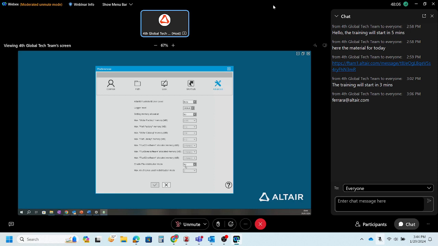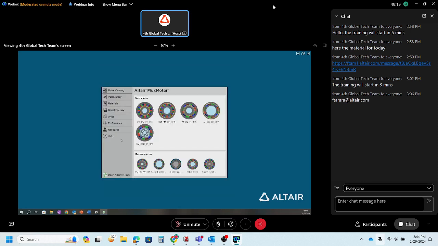And also we have the possibility to enable the distribution mode with Flux, but don't worry about the settings on the memory. I mean, we are working with FluxMotor on 2D models that normally don't take a big amount of time to solve, especially because the mesh is a bit simplified and it's automatically built by FluxMotor.